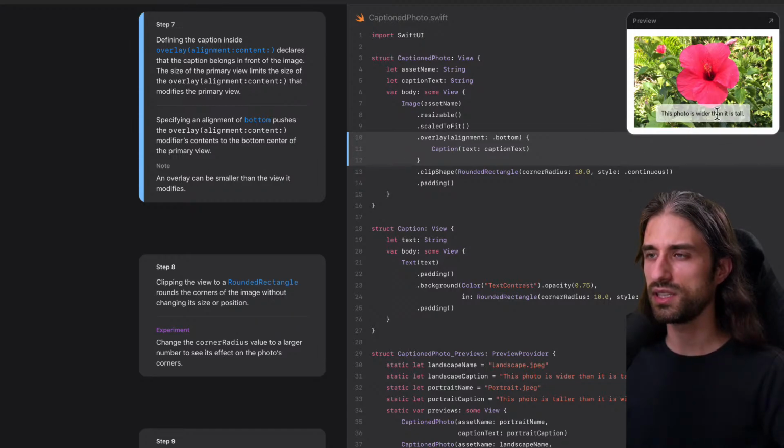And you see it's the bottom center, they say, so it doesn't touch the bottom edge. There is some kind of padding being applied, and I guess it's a default value, or we'll see if there is a padding provided later on. We will see. Note, an overlay can be smaller than the view it modifies, and here that's the case because it's smaller both in terms of width and also in terms of height.